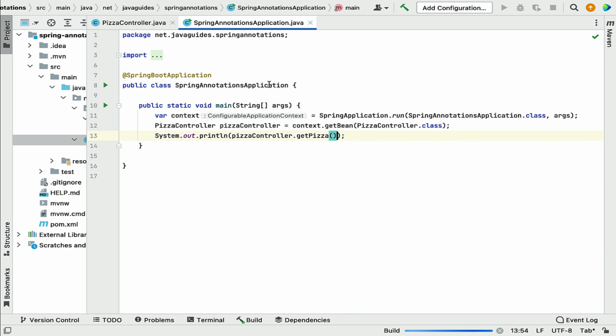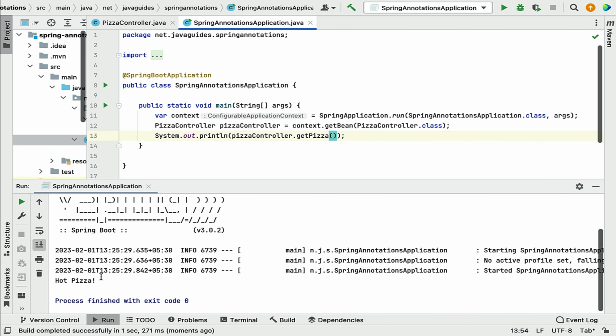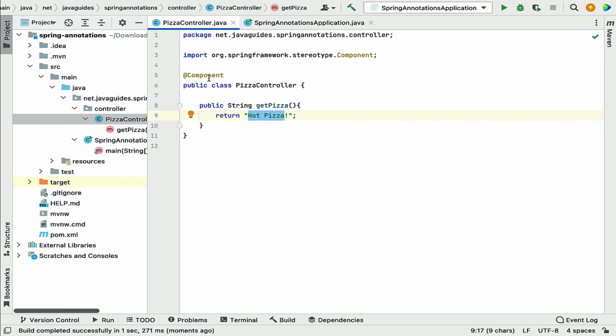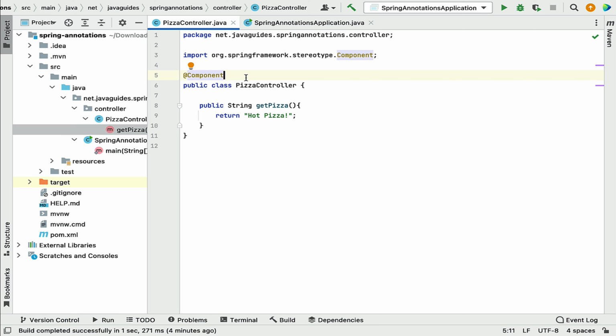Next, let us run this program, and there we go. You can see hot pizza is printed in the console. It means the class which we annotated with the @Component annotation is working as expected. Alright, so the Spring IoC container created the object of this PizzaController class, and it managed that object, and we have retrieved that object by using the getBean method over here. Well, one more important point is, by default the Spring container will give the name to the Spring Bean as the class name, but with the first letter of the class name in lowercase.